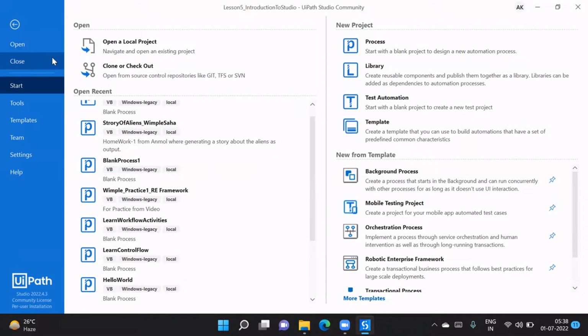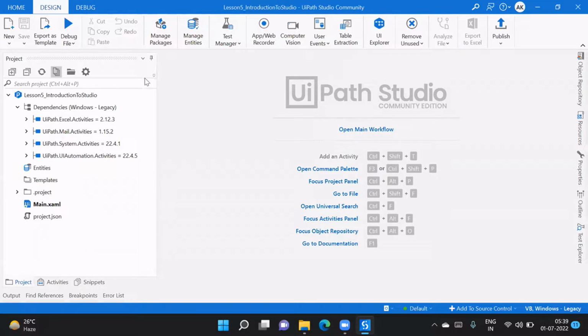If you go and check my last video, lesson number 4, there I told that at that time this button was disabled because no process was open. Here we can see lesson 5 introduction to studio. This process is already open, so that's why now we are getting the option to close this one. To watch my last video, you can click on the card displayed in the top right corner of the screen.